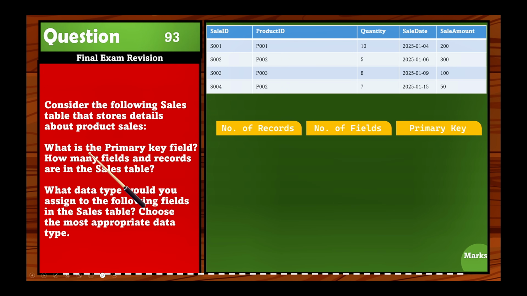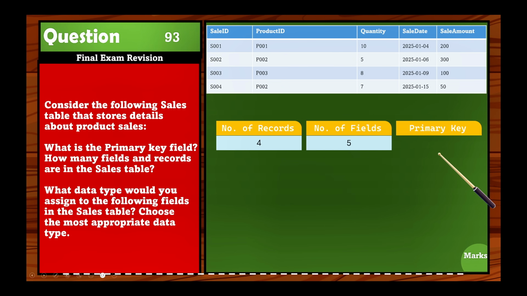Consider the following sales table that stores the details about the product. We have sale ID, product ID, quantity, sale date, and sale amount. What is the primary key field? How many fields and records are in the sales table? First let's see the number of records. 1, 2, 3, and 4. So 4 records. Fields 1, 2, 3, 4, 5. So 5 fields.